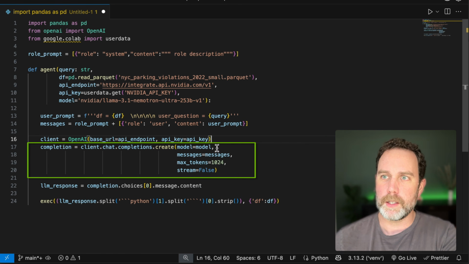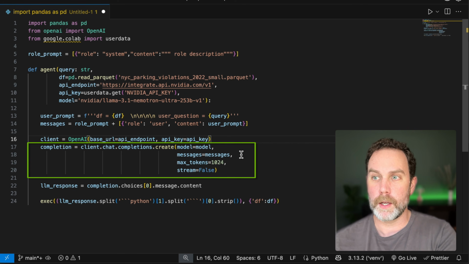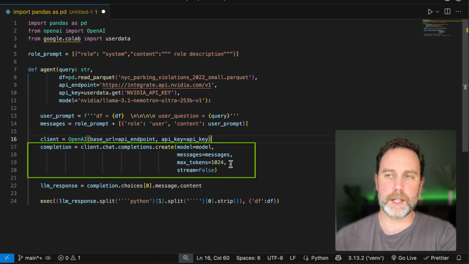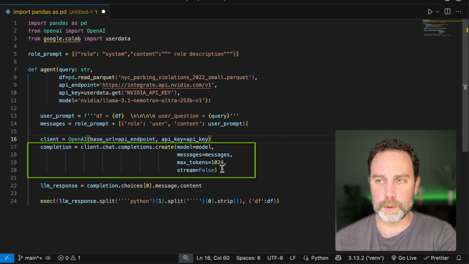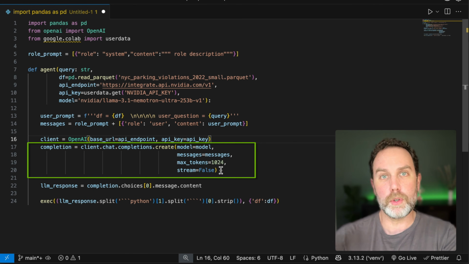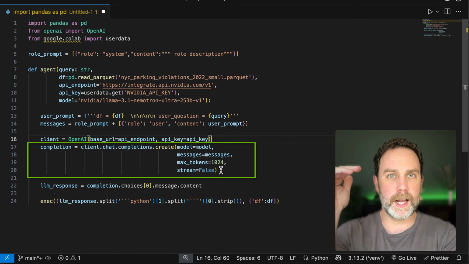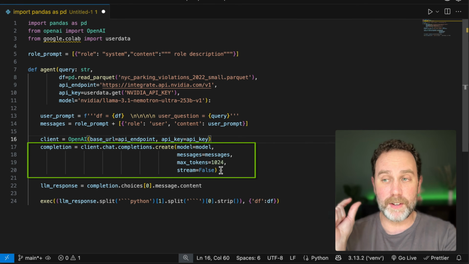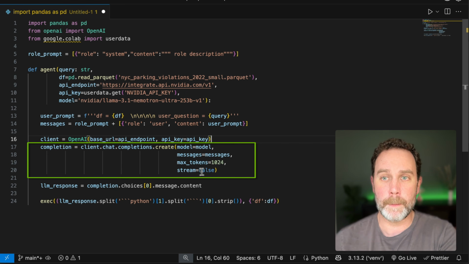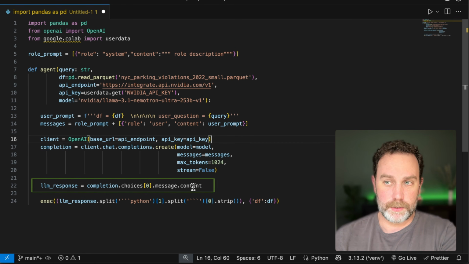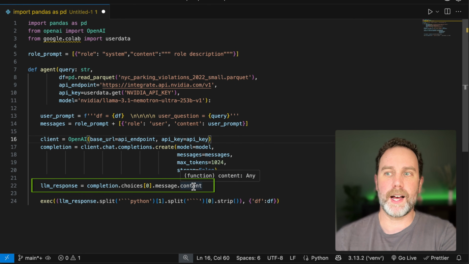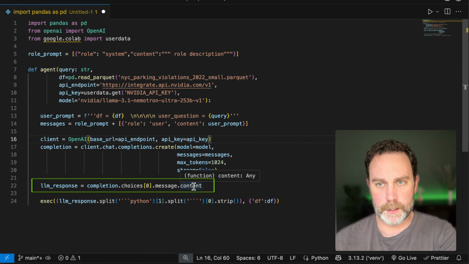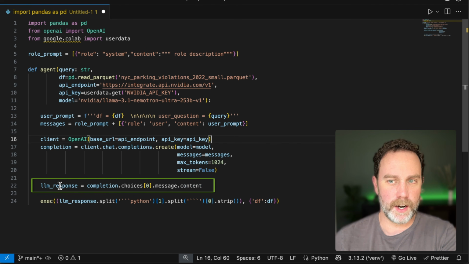So the model equals our Llama Nemotron. The messages are our role prompt and query, or user prompt. Max tokens is how large we want the response to be. And then stream equals false. If you set this to true, you can see the thinking of the LLM, or maybe the lines of code as they're created. But to simplify this, we set stream equal to false so we can get the LLM response all at once. This line of code is really simple. We're just grabbing the content portion of the top choice in the response and putting it in this LLM response variable.